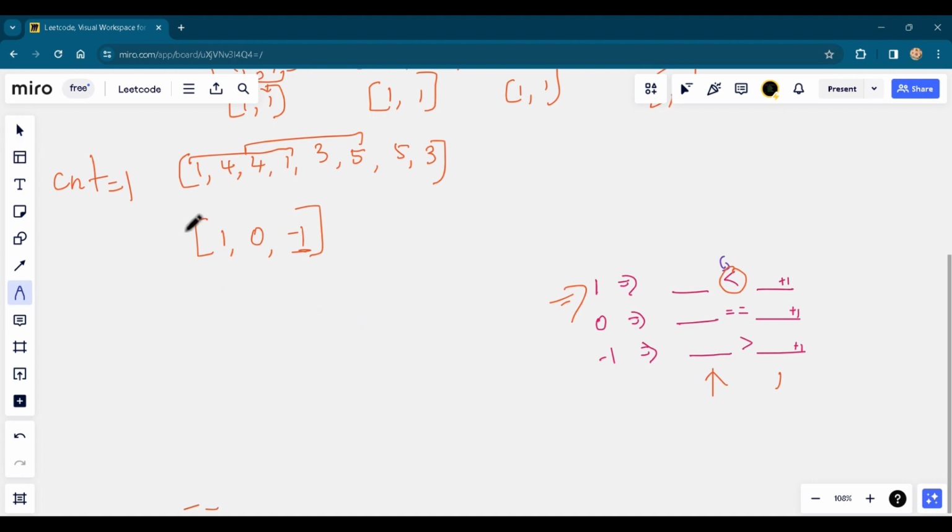Now let's think about 1 3 5 5, right? 1 3 5 5. Is it okay? For 0 this has to be equal. Is it equal? No. This has to be minus 1. The first element should be bigger, but both are the same. This also is not satisfied. Have we got the OK count as 3? No, right? So we are supposed to neglect this array as well.